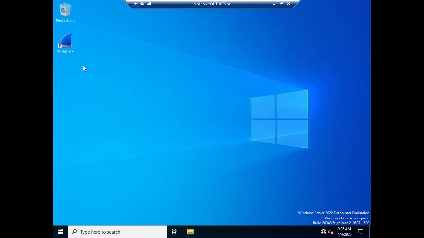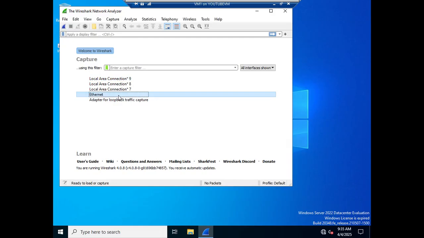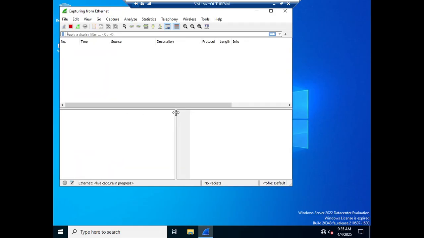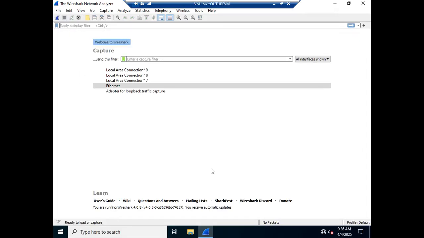Now I have successfully installed Wireshark. I will open Wireshark. It's loading. Now Wireshark is ready, up and running. Let me check the IP address first. What IP address do I have?